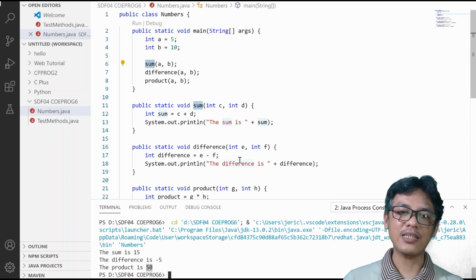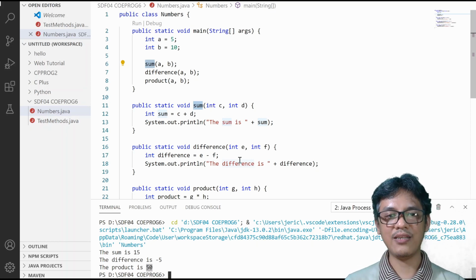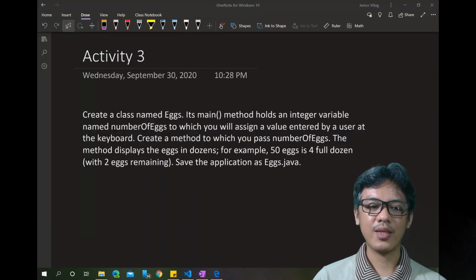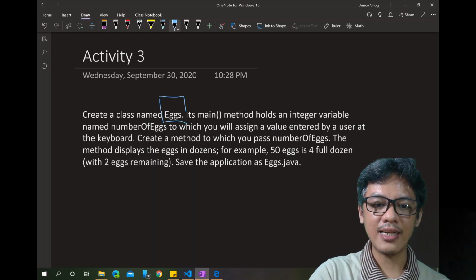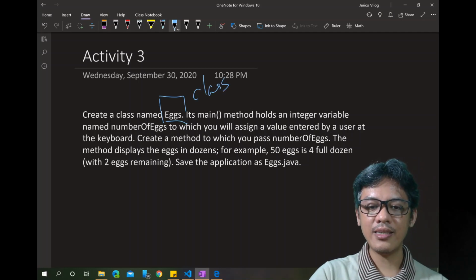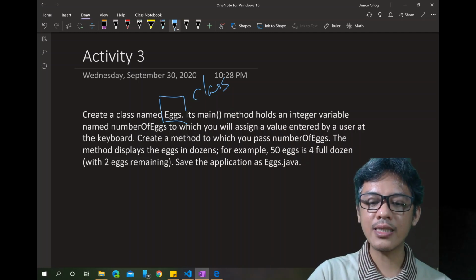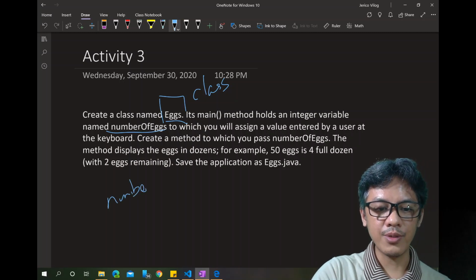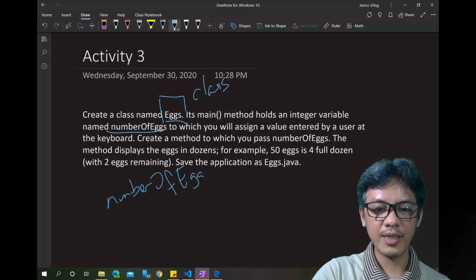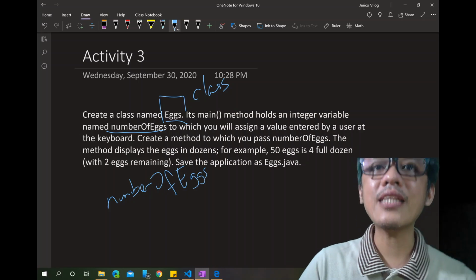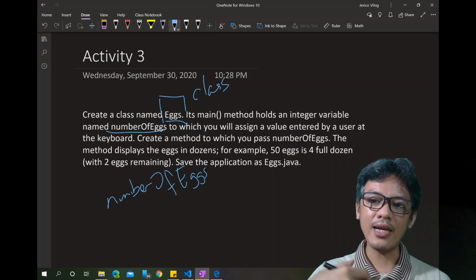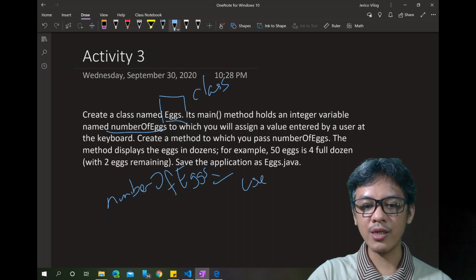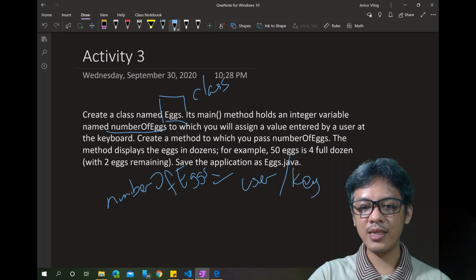So this is our activity 3. Now let's proceed to activity 4. So nandito tayo ngayon sa ating activity 3, item 3. Gagawin naman natin is yung eggs class. This is our class. And gagawa tayo ng method which holds one integer value named number of eggs. So, number of eggs, yan yung ating variable. Pero, hindi na tayo ang mag-a-assign ng value. Kung kanina, nagsiset tayo ng value, ngayon manggagaling ang value kay user using keyboard.